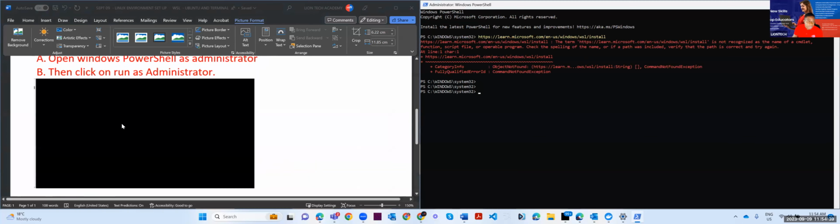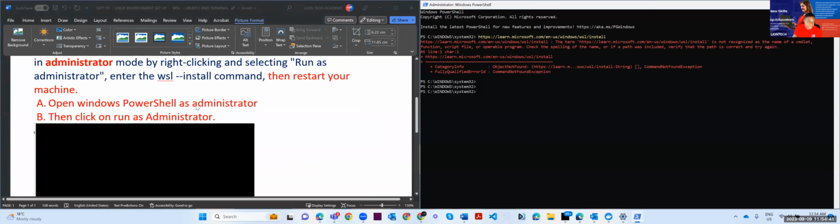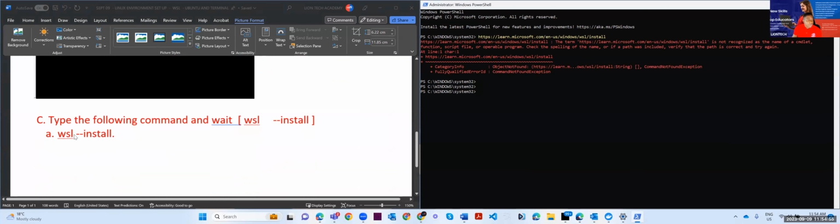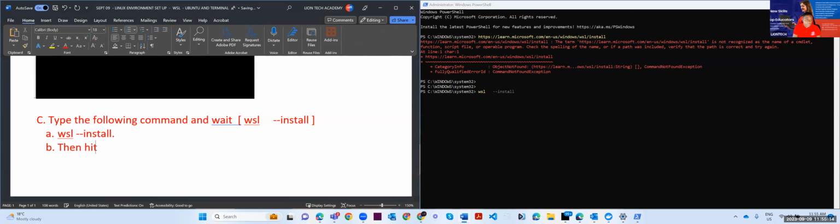So after you have opened this, first of all, you search in the search bar, right? Open PowerShell as administrator, then right click, run as administrator. Very important. If you don't do this, you're going to have a mistake, you're going to have an error. Then just type WSL space hyphen install. It's very easy. WSL hyphen install. See that? And then you hit enter.